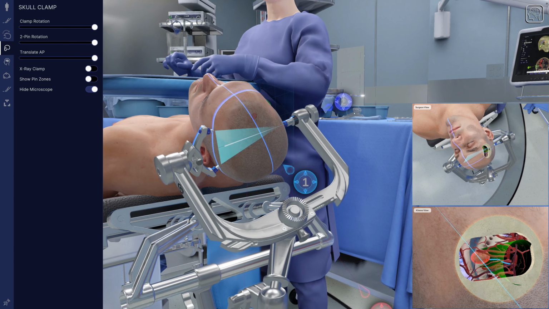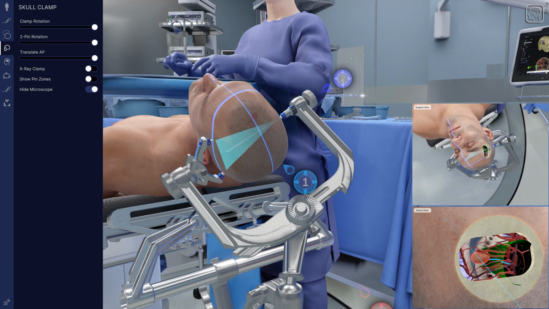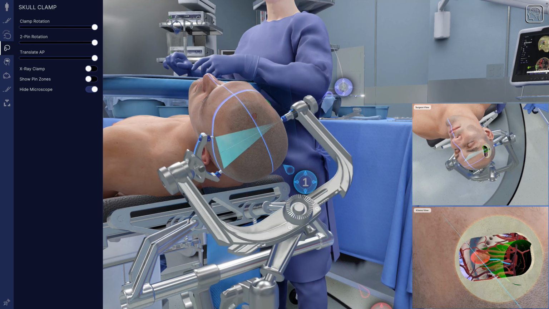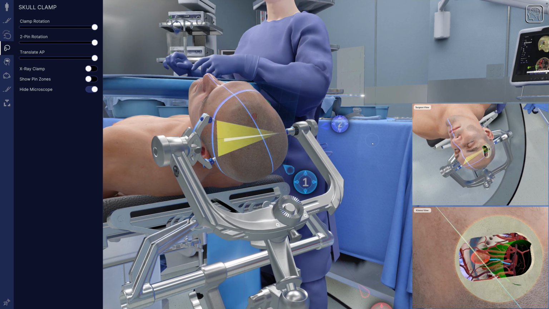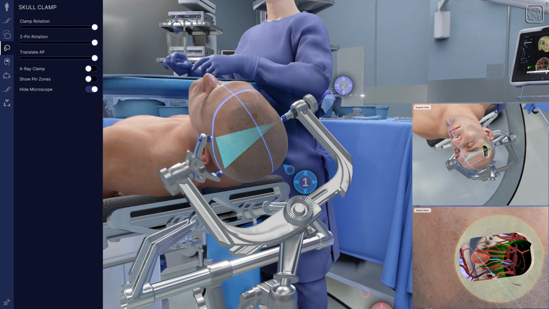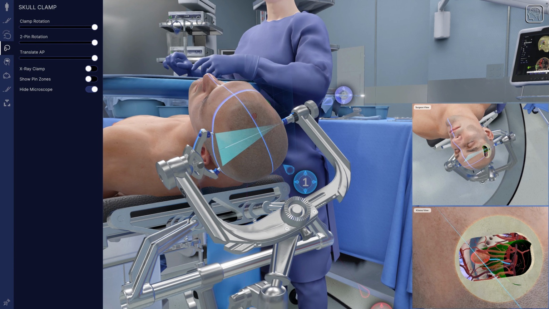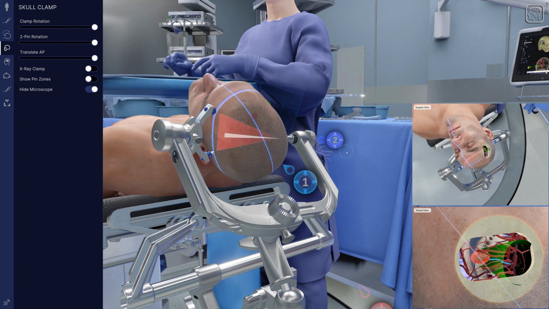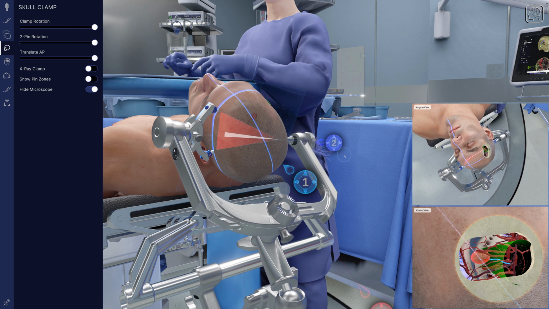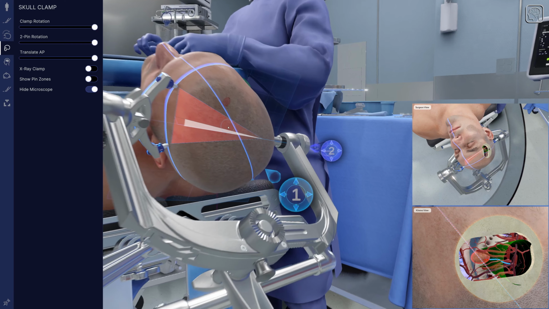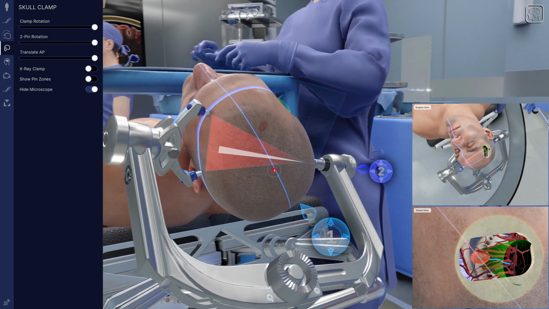The second handle is going to rotate perpendicular to that pin plane, so we're spinning around the axis that we defined in the first step. And as I spin this, you'll see that we have either a bluish green indicator that tells us we have a good fixation, or as I rotate, we get into a yellow or even red triangle that indicates that this is not a good fixation solution.